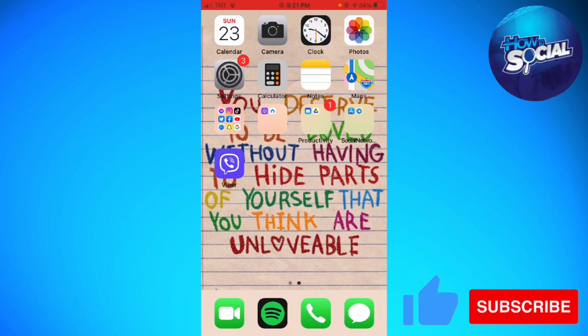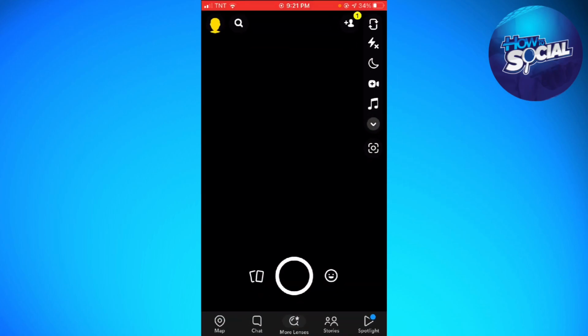So first of all, if you are using your Android phone, don't worry because the process is still the same. So let's get started. First of all, you want to open your Snapchat.